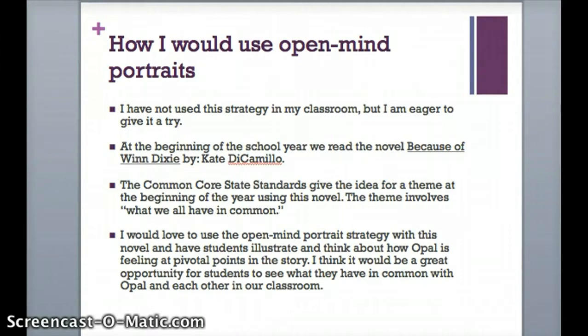I would love to use the open mind portrait strategy with this novel and have students illustrate and think about how Opal is feeling at pivotal points in the story. I think it would be a great opportunity for students to see what they have in common with Opal and each other in our classroom.